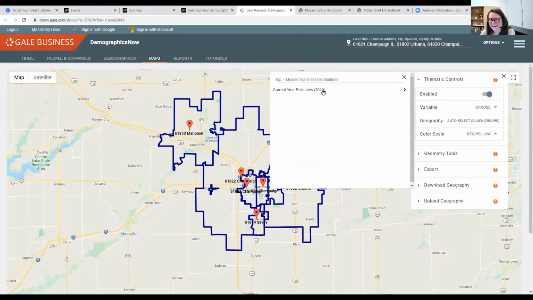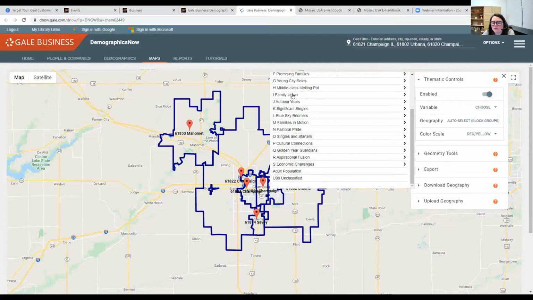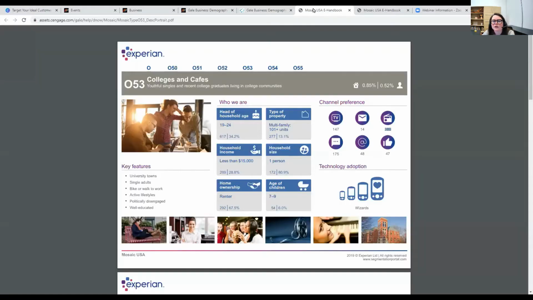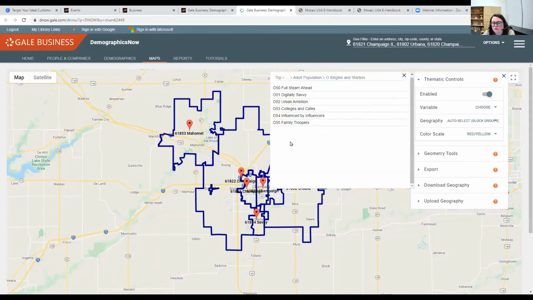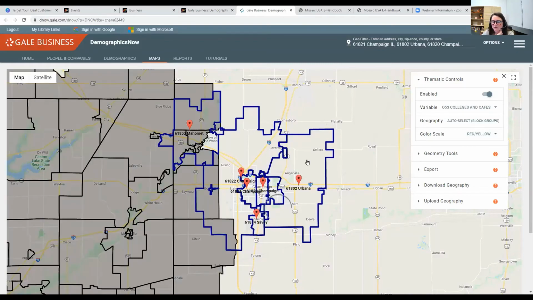All right, so current year estimates, and I'm going to do a residential mosaic. So adult population. Again, I'm just clicking the first one because I just want to make it pretty significant. These are those 19 big groups, and I believe the one that I had found was 053, that's the most, so that's singles and starters. Colleges and cafes is the most prominent demographic within these areas that I've already determined.